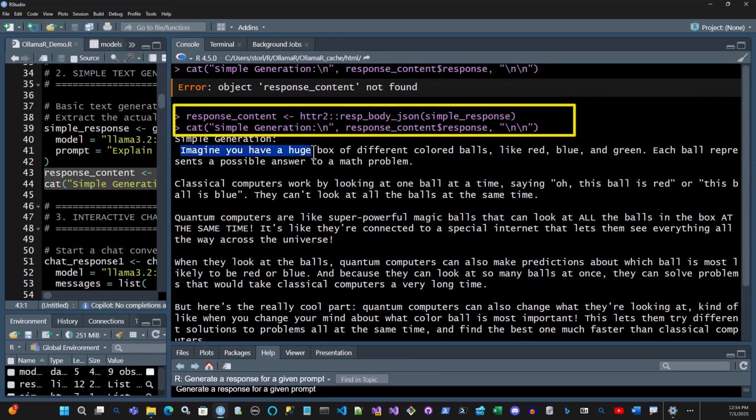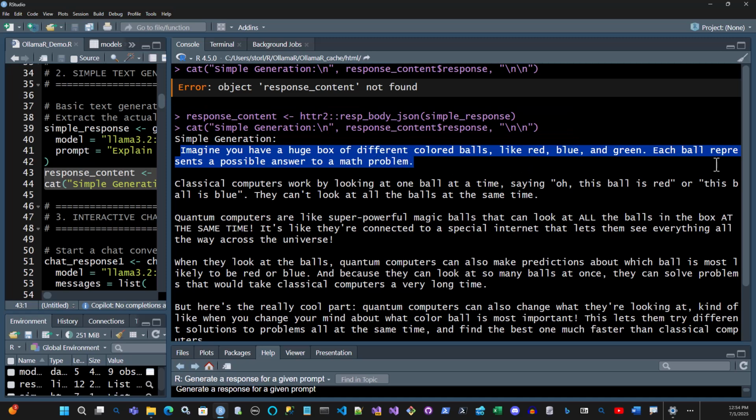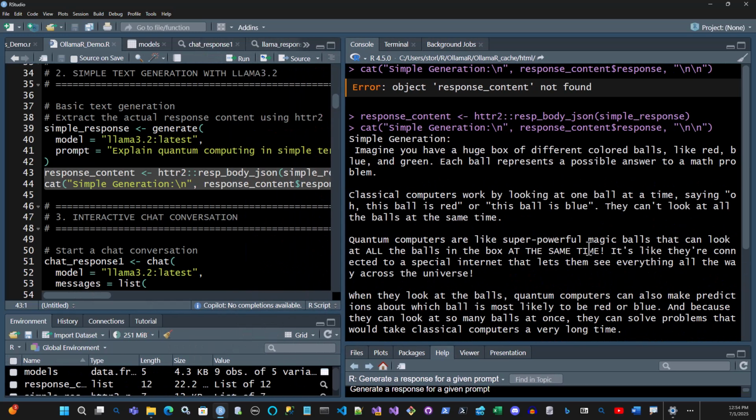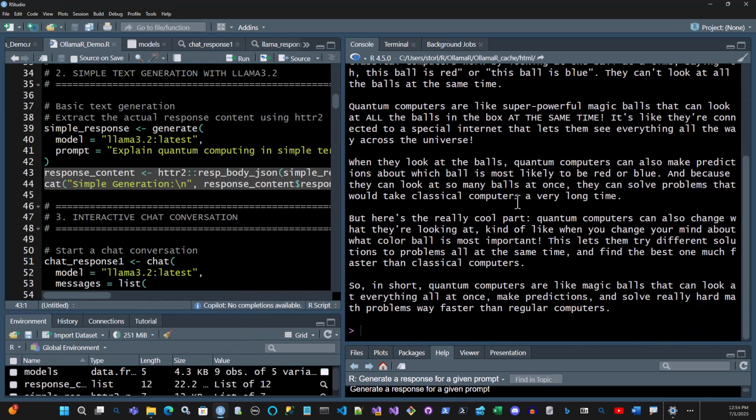So imagine you have a huge box of different colored balls, like red, blue, and green. Each ball represents a possible answer to a math problem. So here you're explaining, or trying to, I don't know how good this explanation is, but you're trying to explain quantum computing to a 10-year-old, okay? All right, so you can see that's the response object that came back.